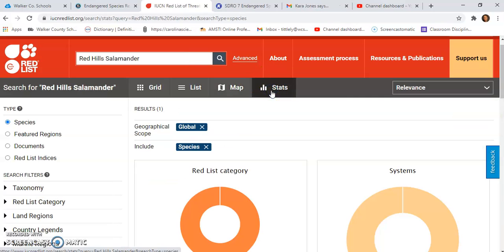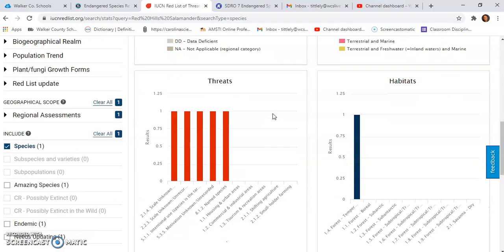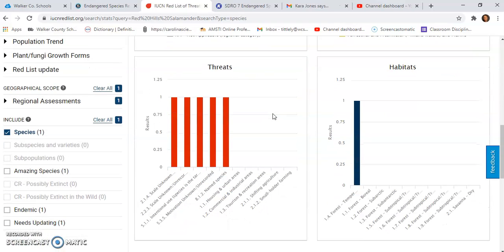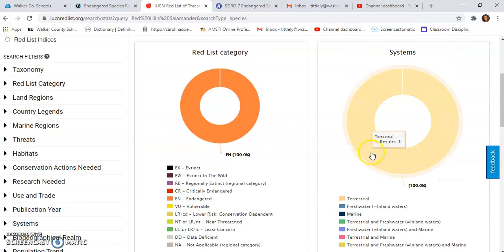Okay, you can look at its status, and its status is endangered. So it's in the orange, which stands for endangered. It's 100% endangered. Okay, you can find out things about its habitat. You can find out things about where it lives. It is a terrestrial organism. That means it lives on the ground surface. It's not a water creature. It lives on the ground, or in the ground, in caves and so forth.